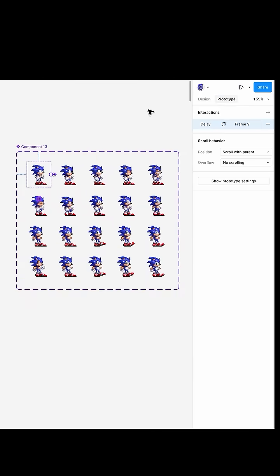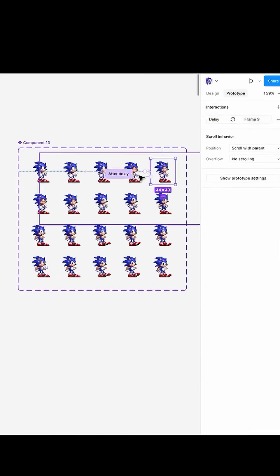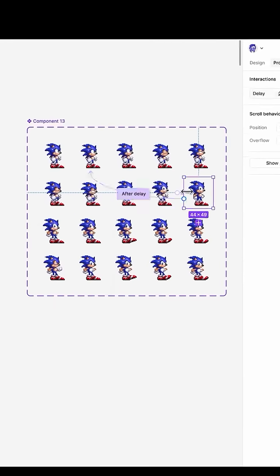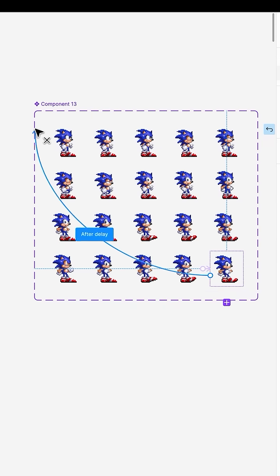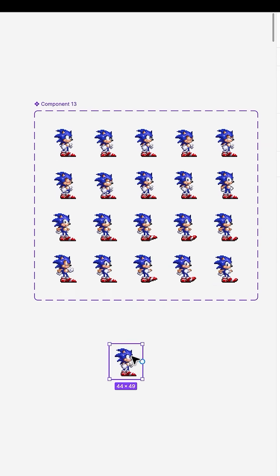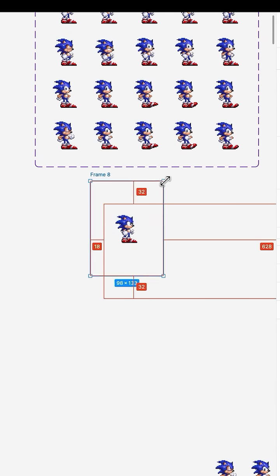Now you can press Command or Control C. You just copied the interaction, which is good because it saves you a lot of time. You just have to drag the interactions to the next frame. Just make sure this last one loops back to the beginning. Okay, now drag this out because we want to make sure that this is going to preview properly.